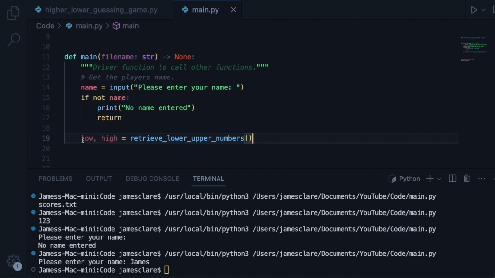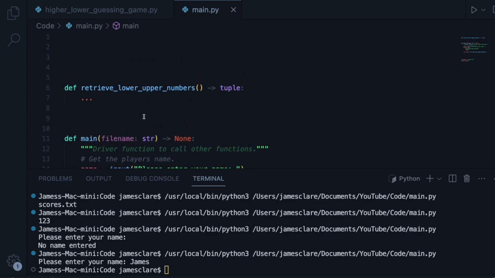The first item in the tuple goes to low, and the second item in the tuple goes to high, and then we're good to go. So let's start on our retrieve lower upper numbers. And arguably, I would argue, this is the most complex function.